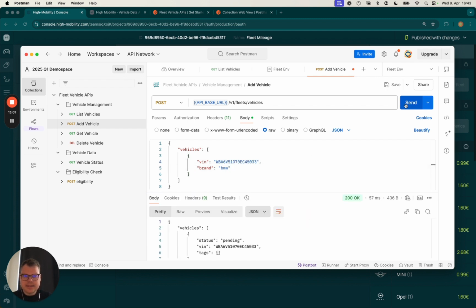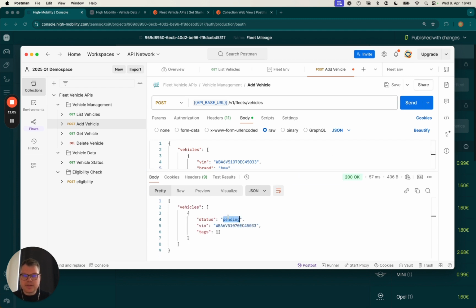And I'll hit send. So as soon as you create a fleet clearance, as we call it, it goes into a pending state. Every new vehicle that is added always goes to a pending state, because activation on the vehicle manufacturer side is always an asynchronous process. And we have different jobs in our platform that are attempting to activate vehicles at different times. It can take some time for the activation.